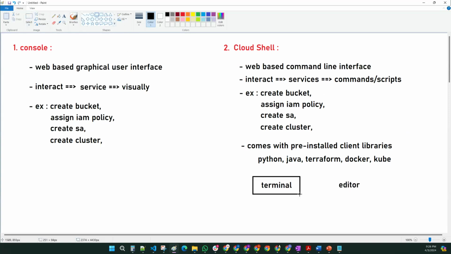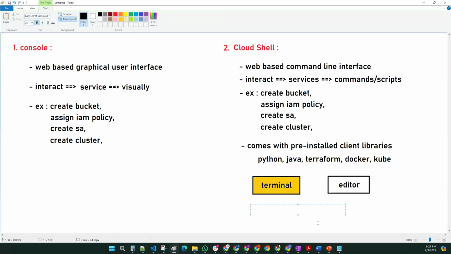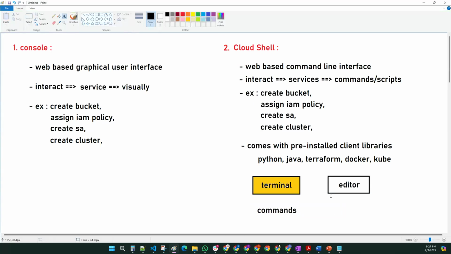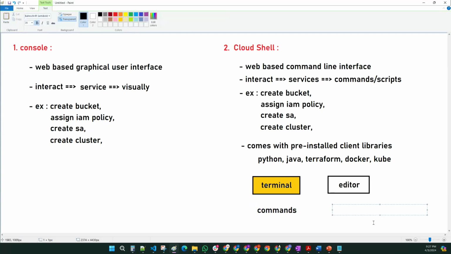Let me explain what the difference is. Cloud Shell terminal: the terminal is purely to run your commands or scripts. That is what the terminal is. In the Cloud Shell editor, you can create some script properly. It supports version control. That is the advantage with the editor. That is the main difference.